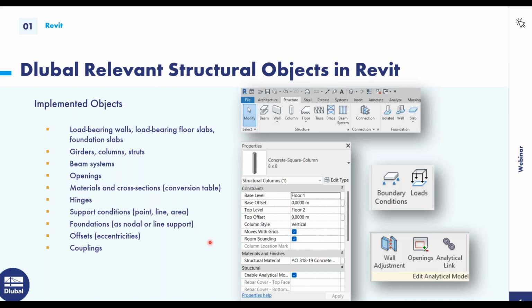And basically, these objects are all related to the analytical model data. And at the moment, we are missing some features like loading. So loads we don't have at the moment, they cannot be transferred over yet, but they are under development and should be released soon.